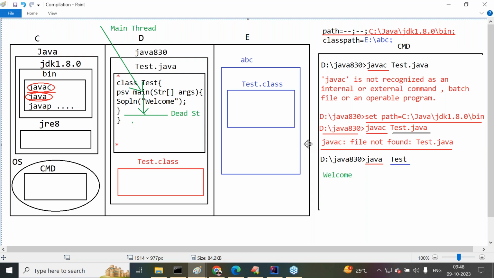Fine. If we execute the program again, and JVM identifies the test.class file at either of these locations, immediately JVM will load the test class bytecode to the memory. After loading the test class bytecode to the memory, JVM will search for the main method.